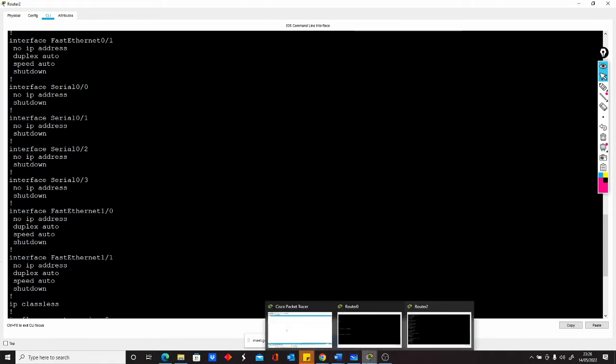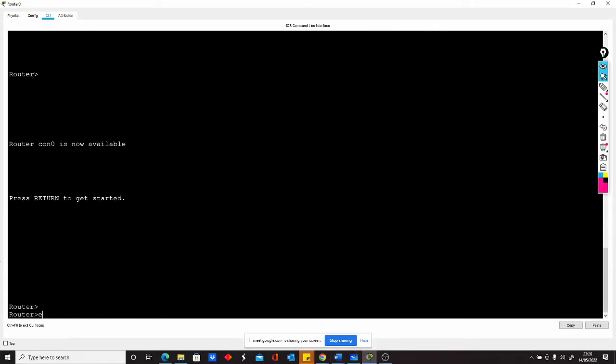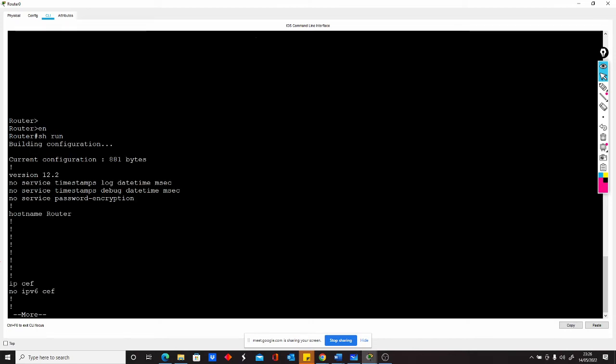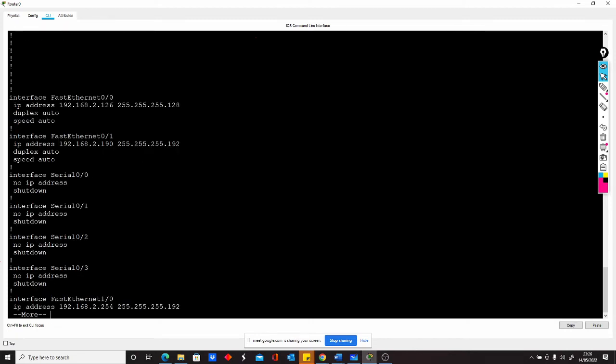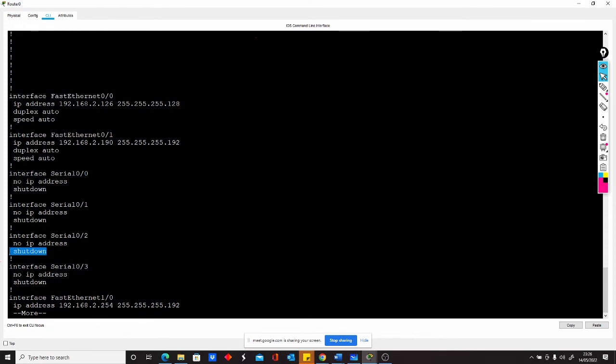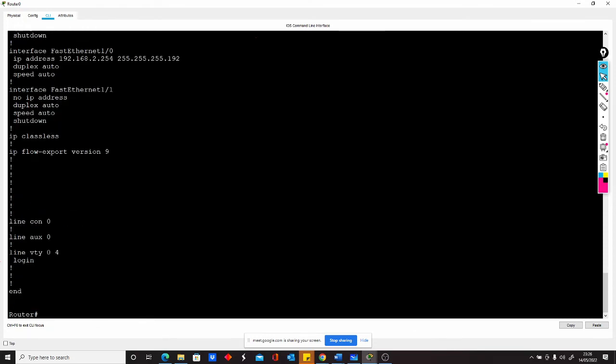If I compare this to the other one that we already configured, you see that for the one we've already configured, we already put the IP address, 192.168.2.126, and this is the subnet mask. That's something you're going to learn. You see that this one has a shutdown, but this one doesn't have a shutdown. If it doesn't have a shutdown, it means that the interface is working, it's on. But you can see that this is shut down, this is shut down, this is shut down. They are all shut down.